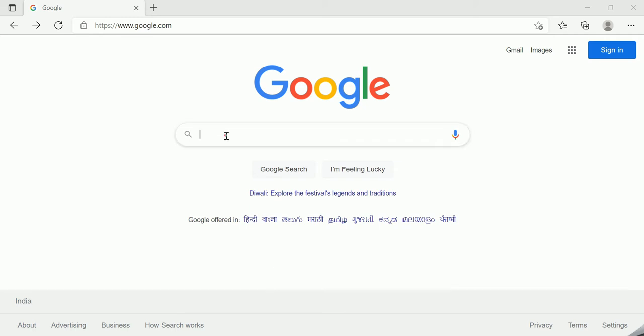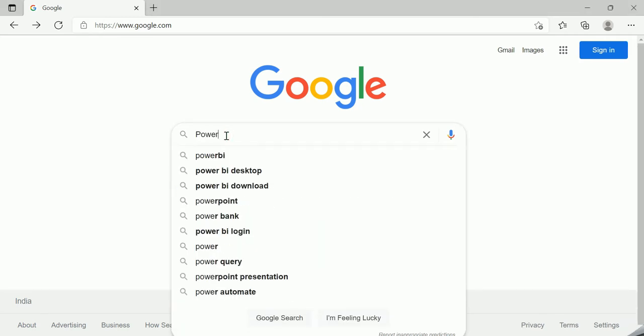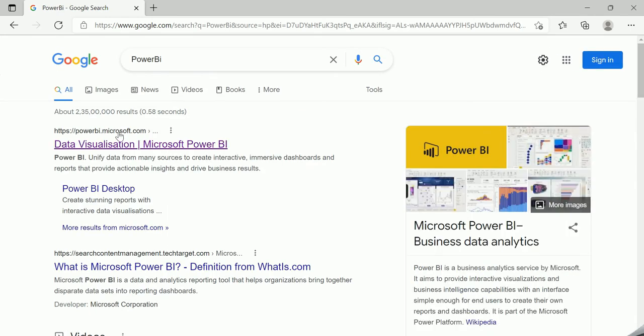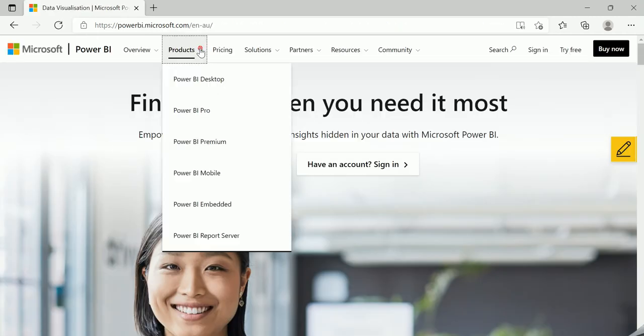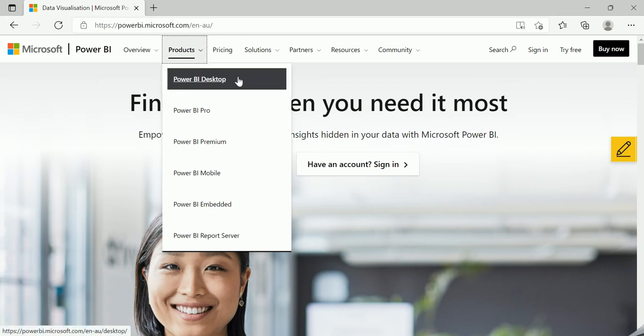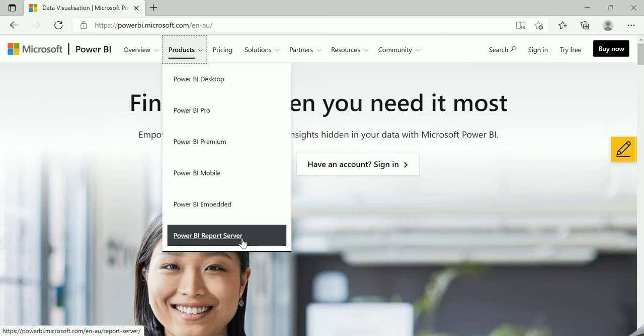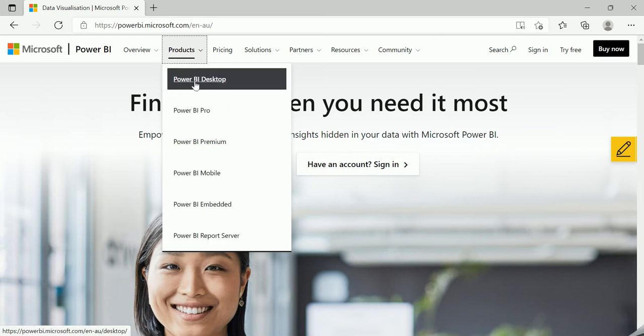Let's begin. So I'm just searching for Power BI, and this is actually the Microsoft official website for Power BI. You can just click on the link, and in the products menu you can see there are various options like Desktop, Pro, Premium, Mobile, Embedded and Report Server. I'm clicking on Power BI Desktop.